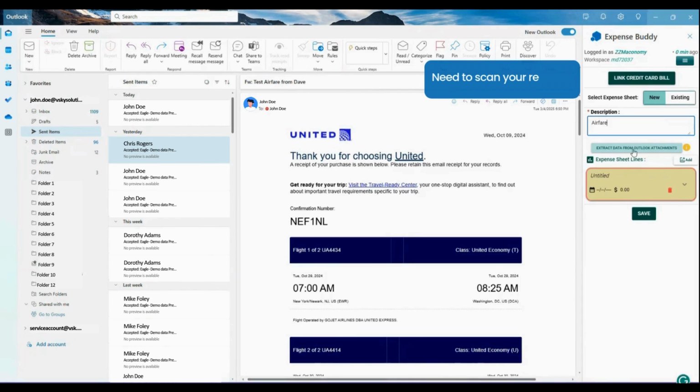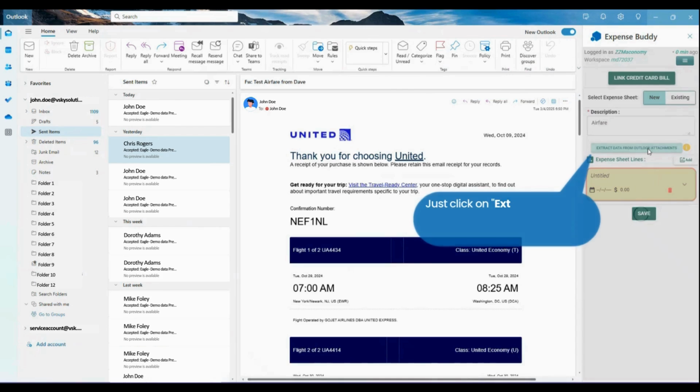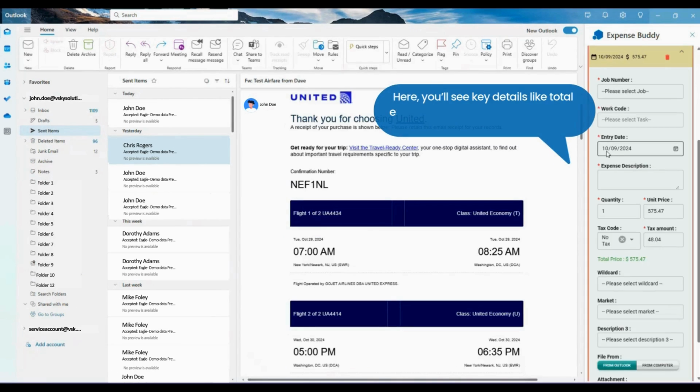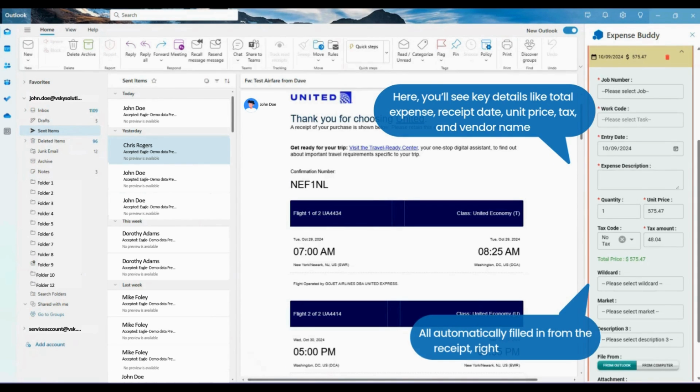Need to scan your receipt? Just click on Extract Data from Outlook attachment to pull in the details. Voila! Your expense line is automatically created. Here, you'll see key details like total expense, receipt date, unit price, tax, and vendor name, all automatically filled in from the receipt right inside Outlook.